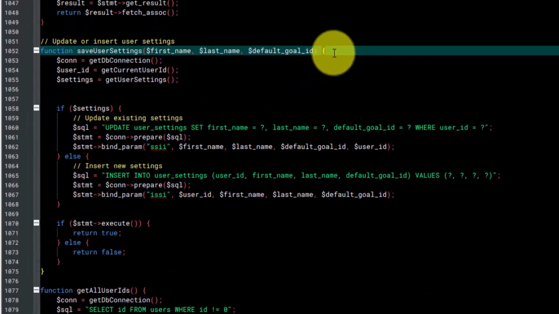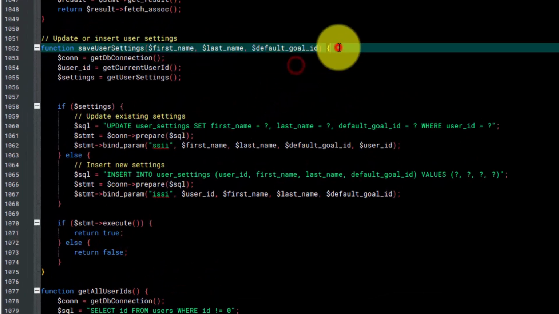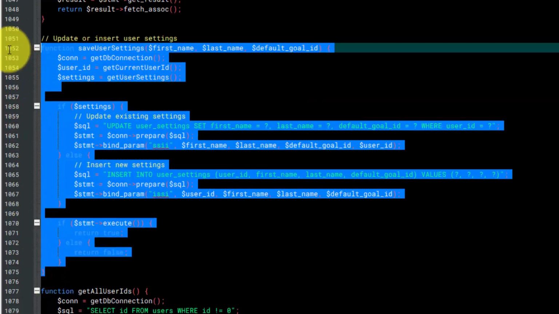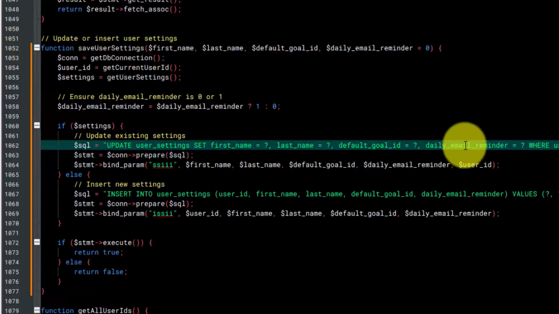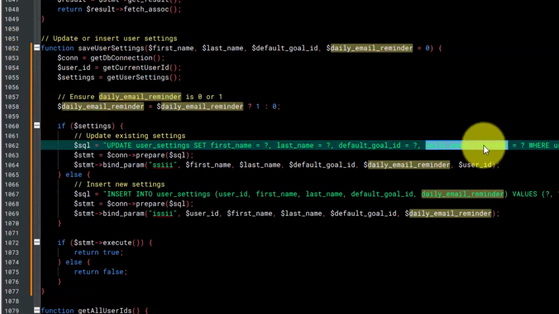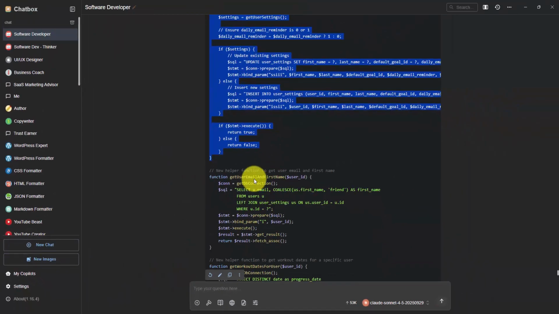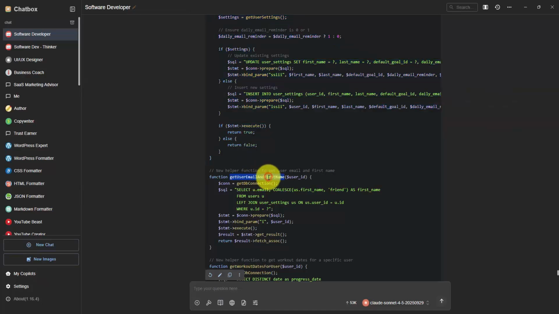And Notepad++ highlights these brackets. When you click here in the opening bracket, you can see the bottom one down here highlights. So this is the code that we're going to completely copy and replace. And you can see in this code, we have this new daily email reminder setting here applied with this SQL statement in the code. So the next function is get user email and first name.